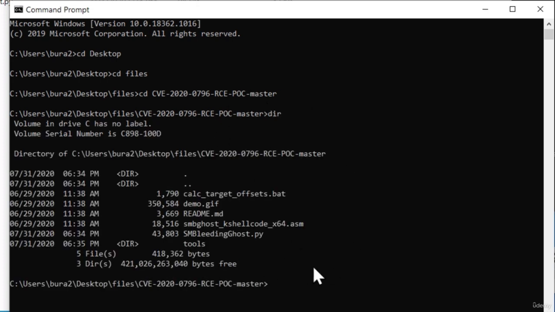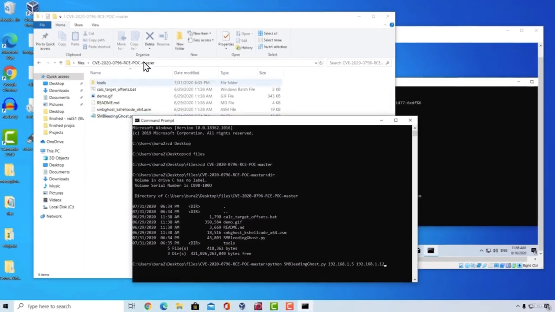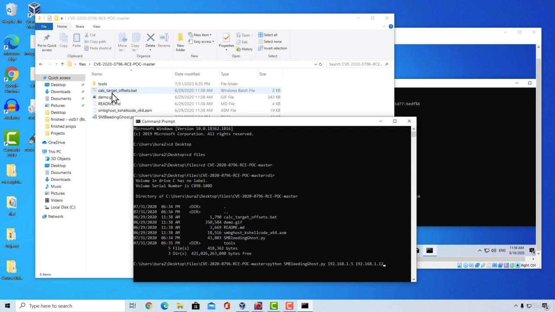What I'm going to do is run the exact same command that I ran previously on my Kali Linux machine, just this time I will be running it from my main Windows 10 machine. So the IP address of the target is first, then comes the IP address of the machine that is listening for the incoming connections. And this might sound confusing, but this is still the IP address of our Kali Linux machine.